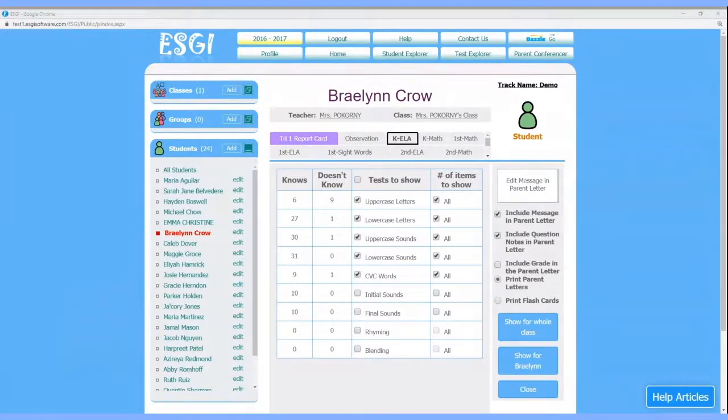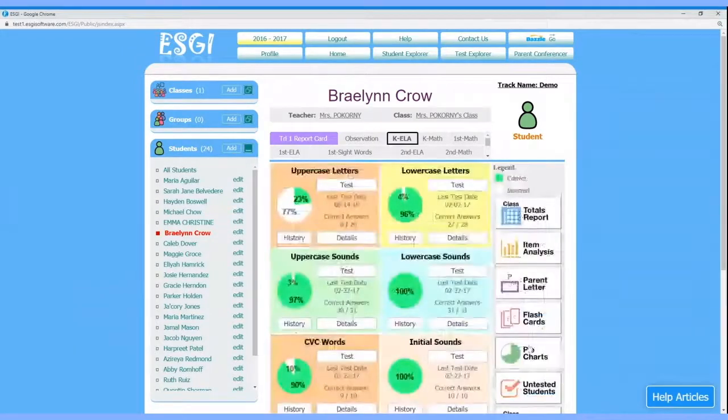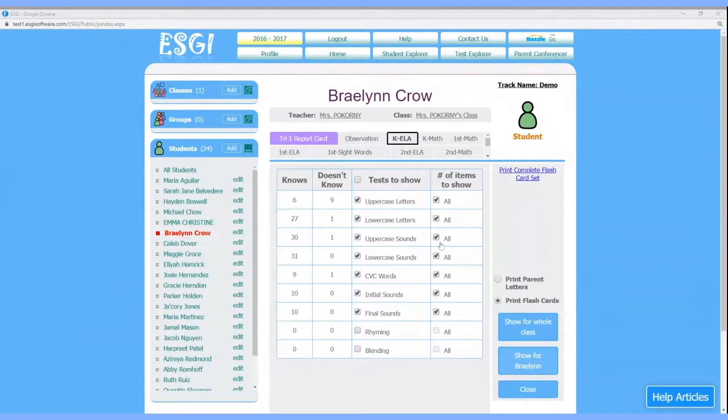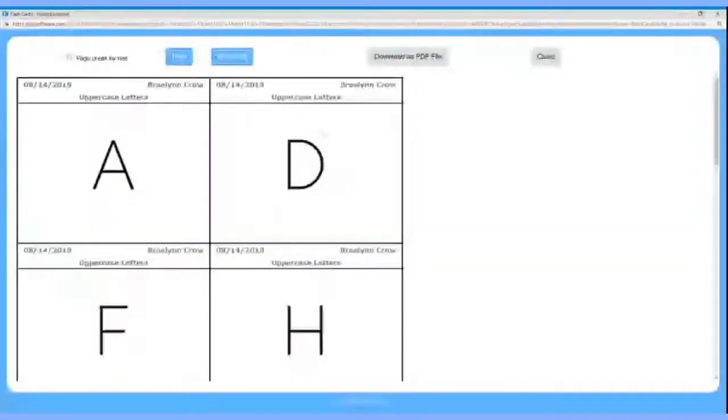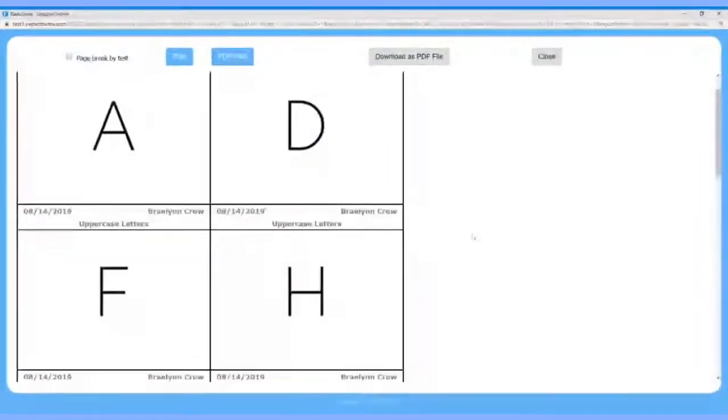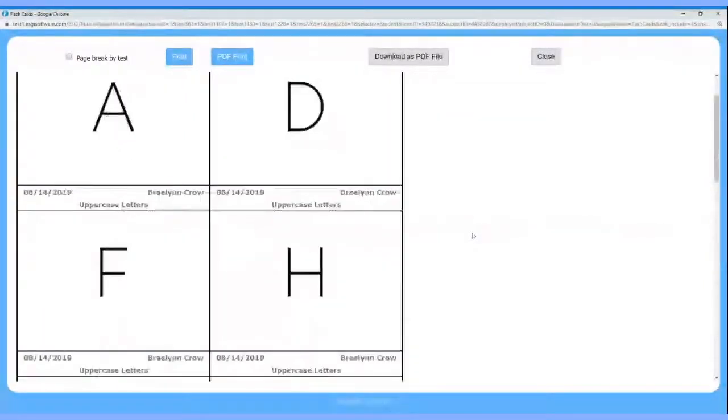Now back to the flashcards. If we go back to the home screen, you will see that we have a flashcard button right here. Again, I have Braylon chosen. Here's the flashcards. It's just going to print the ones that she needs to have practiced. Some teachers tell us that they put it in a plastic baggie and send it home, and then you're able to see the flashcards. They look like this. I'll make it a little bigger. And you can see it's got Braylon's name on it. Again, you can send it home attached to an email if you don't want to have paper. And you can print these for the whole class as well.